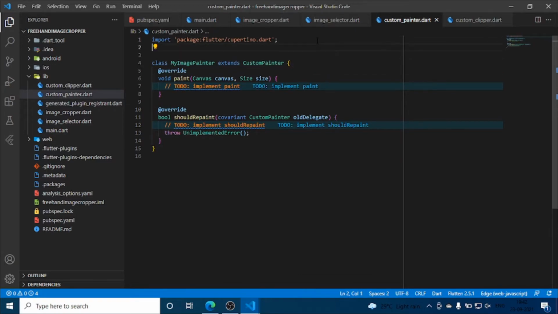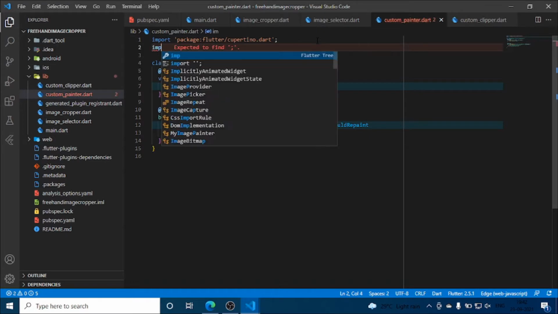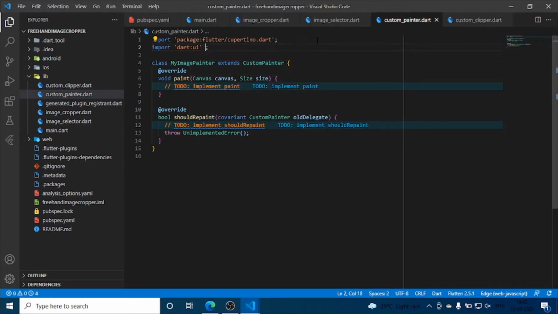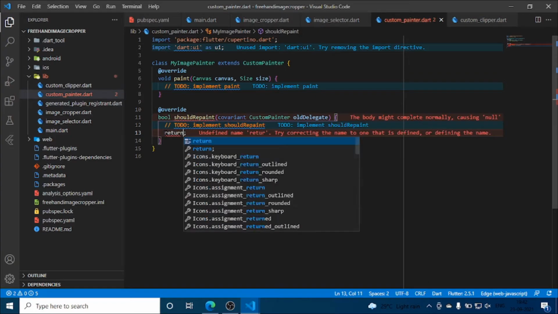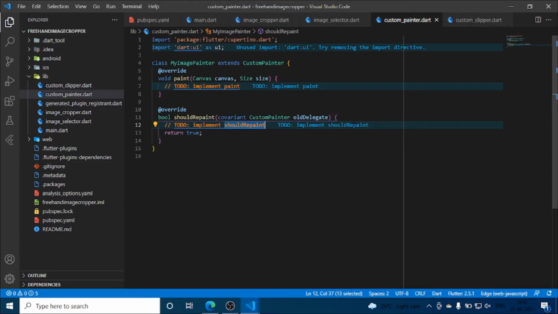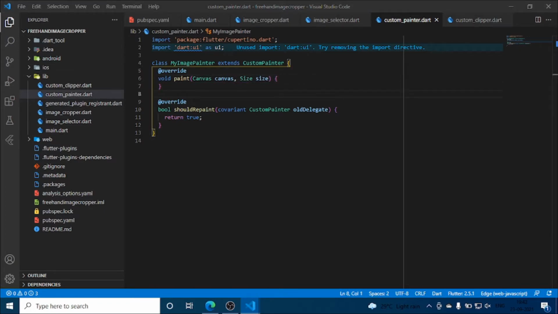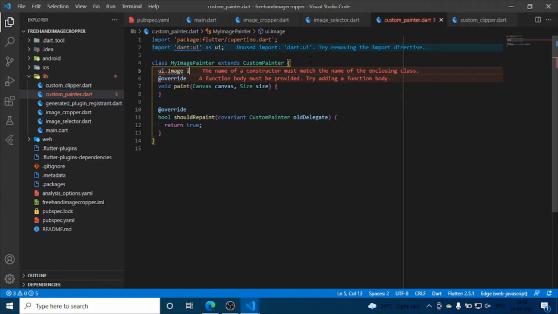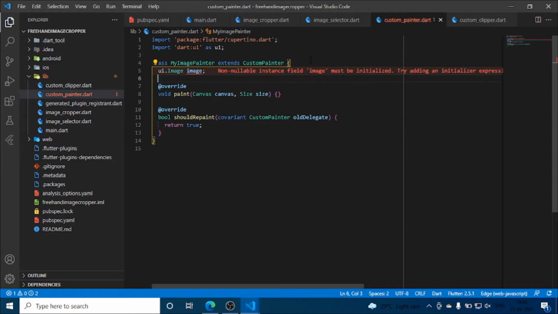Here you have to import dart:ui as ui. In should repaint, it should just return true. Okay, so there are some basic requirements. First is we require the image. Then we require the height. The height is required to customize the size of the red dots according to the size of the image.